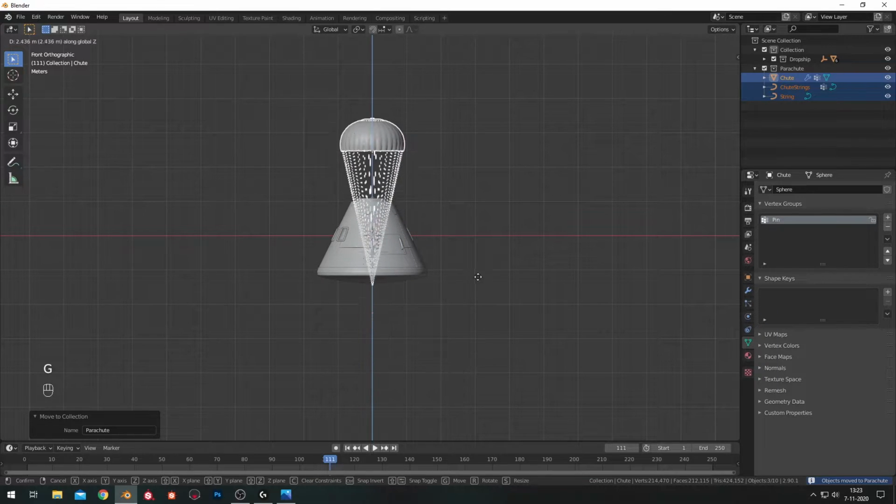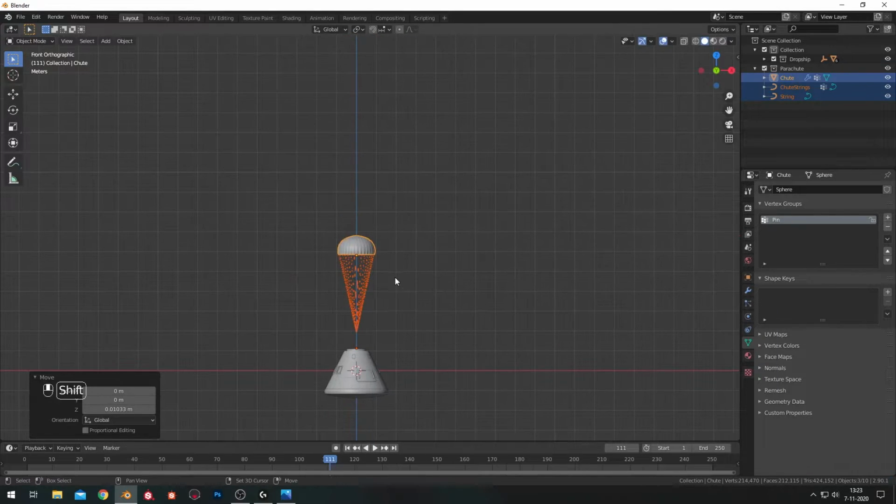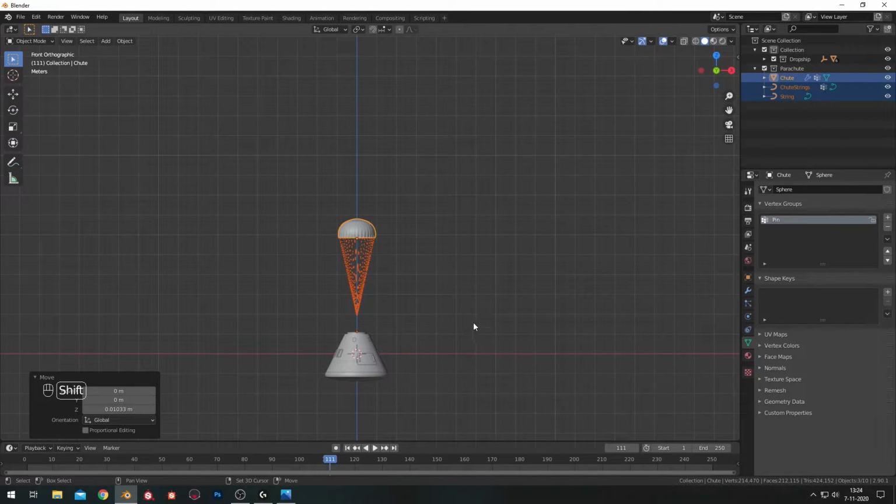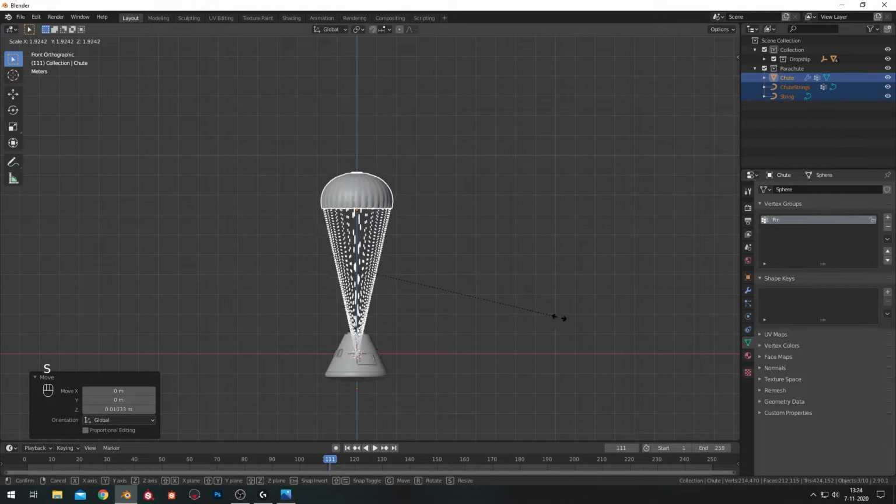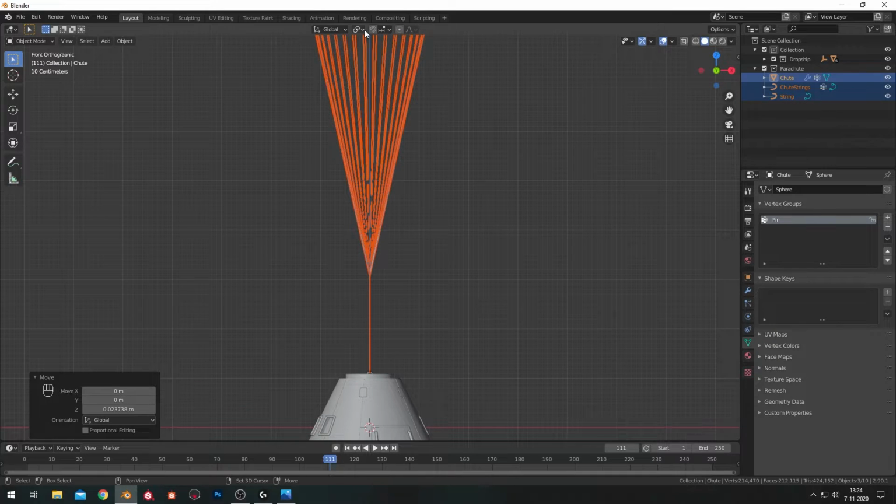Okay, so let's move it up, making sure the string on the bottom is connected to the torus of the dropship there. And I want to scale it up. I'm going to scale it up by a factor of 2.5 because it was way too small for our dropship. I'm going to change the pivot point here to 3D cursor.